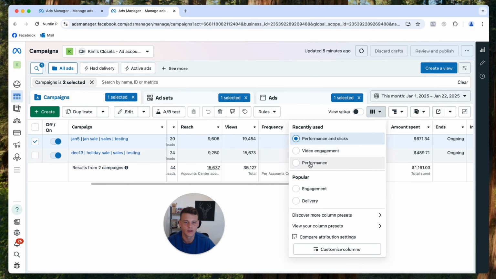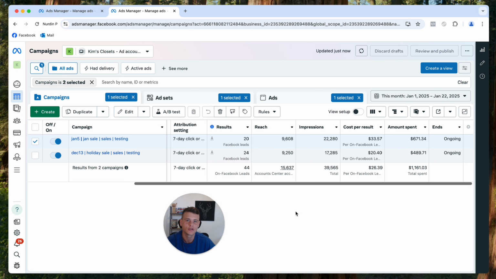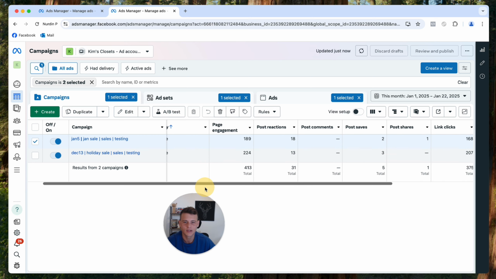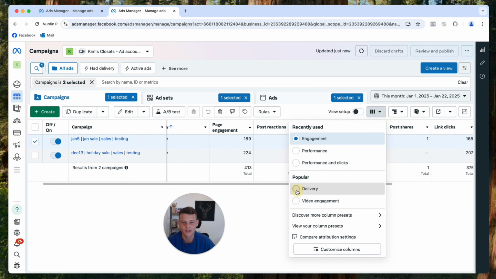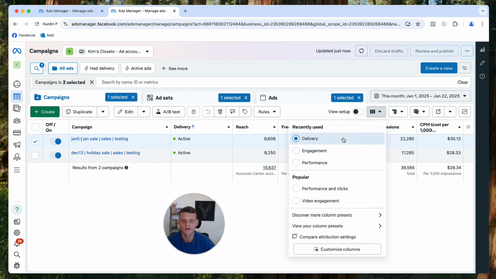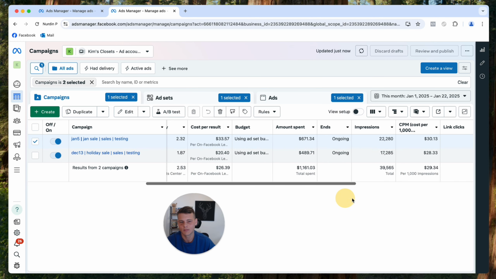The next thing that we have is performance, which is essentially the same thing, just without the CPC and CPM, but that gives you the information about how much you pay for conversion and how many conversions you had. The next thing that we have is engagement. Engagement is not really important in my opinion, but if you are interested in how many post reactions you have, post saves and stuff like that, this is how you can find out about it. And lastly, we have delivery, which is essentially the same information as your frequency, reach, CPM, impressions, and all of that is already available in the performance and clicks column. So for the most part, I recommend you stick with this one.